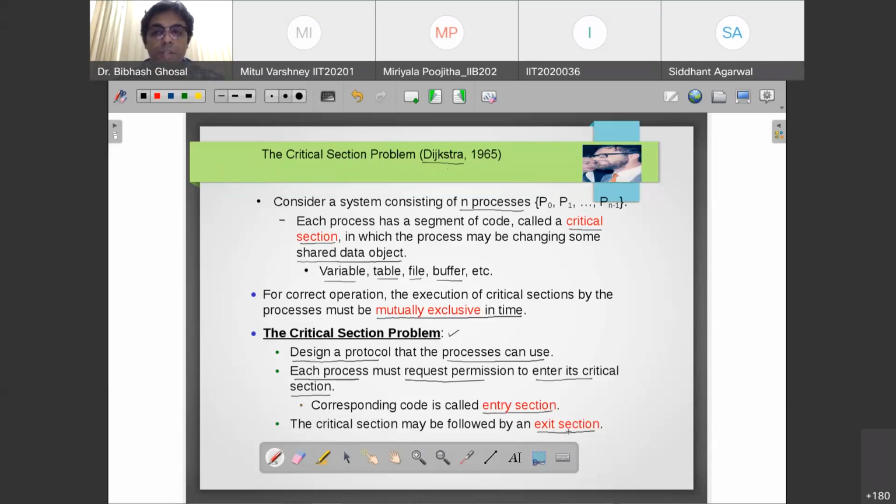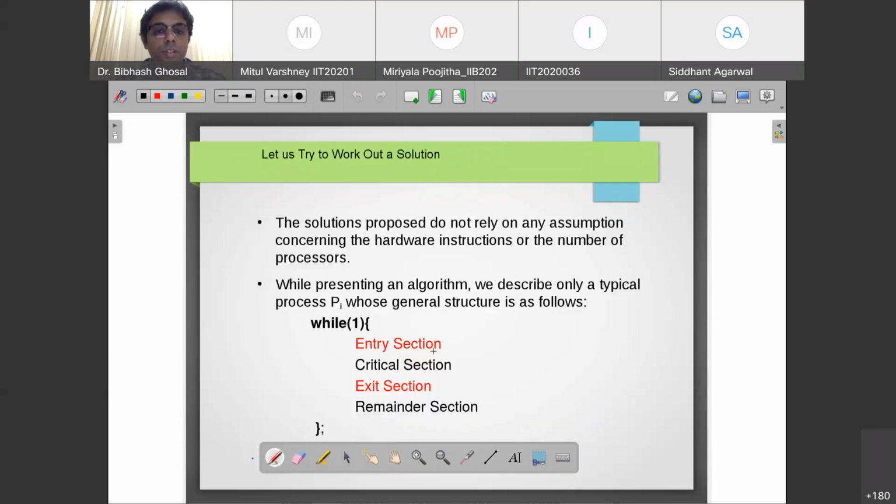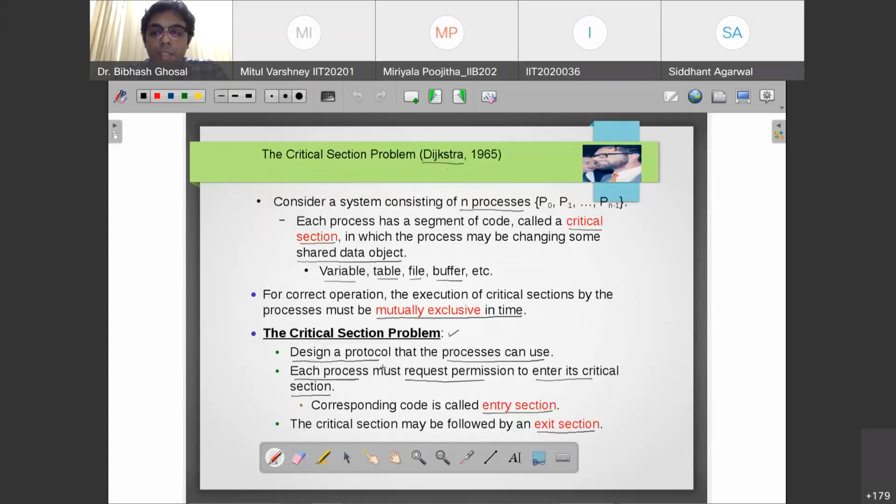Let me show you the basic structure. This is the idea. Every code will have an entry section, the critical section, the exit section, and then the remaining part. So these red ones that you see here are the ones that are additionally put in the process. They have nothing to do with the execution of the code. It is just that they would ensure that only one process will be entering the critical section at a time. You will see different attempts. Is this concept clear to everyone?